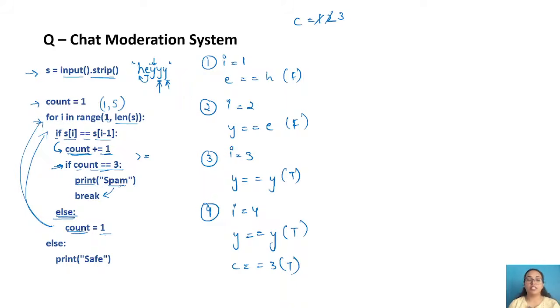Now once this is done, because this was a spam message and we got it already, spam will get printed in your output screen, and you will break the loop, so obviously you come out of the whole thing. Now I have already told this particular thing in the previous lecture, in the previous live session.